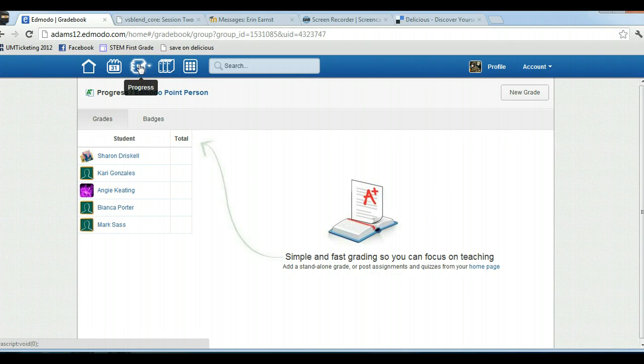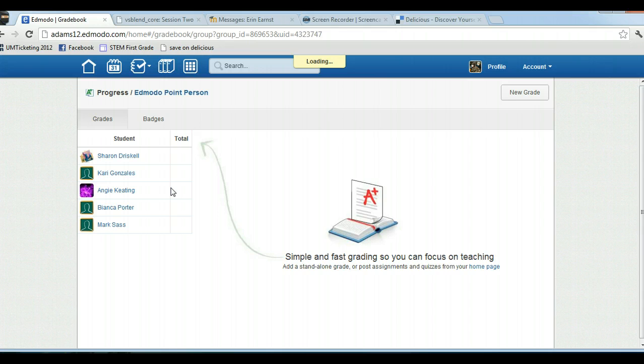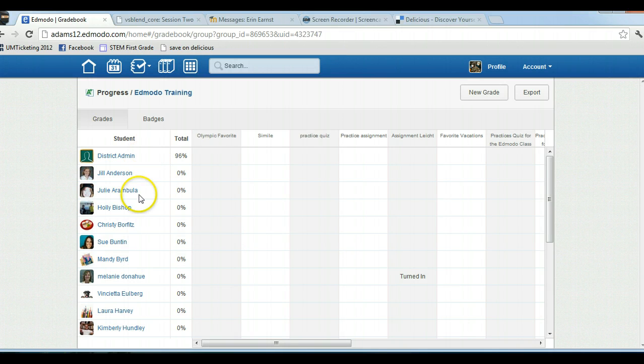Grades is now called progress. So when you click on progress, you can pick a group and see the different people in the group. But we'll go over the different features of the different pieces in separate tutorials. So this is just to show you what the differences are.